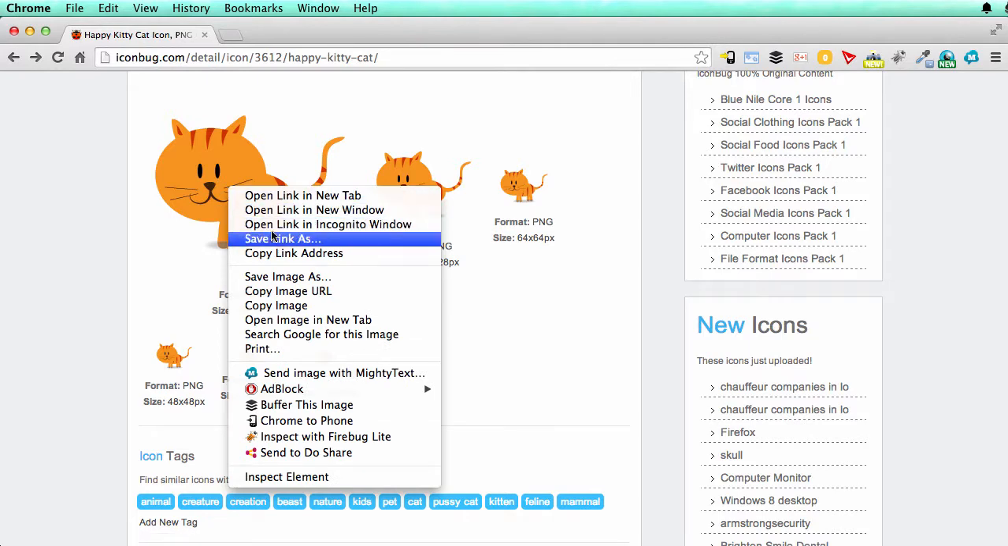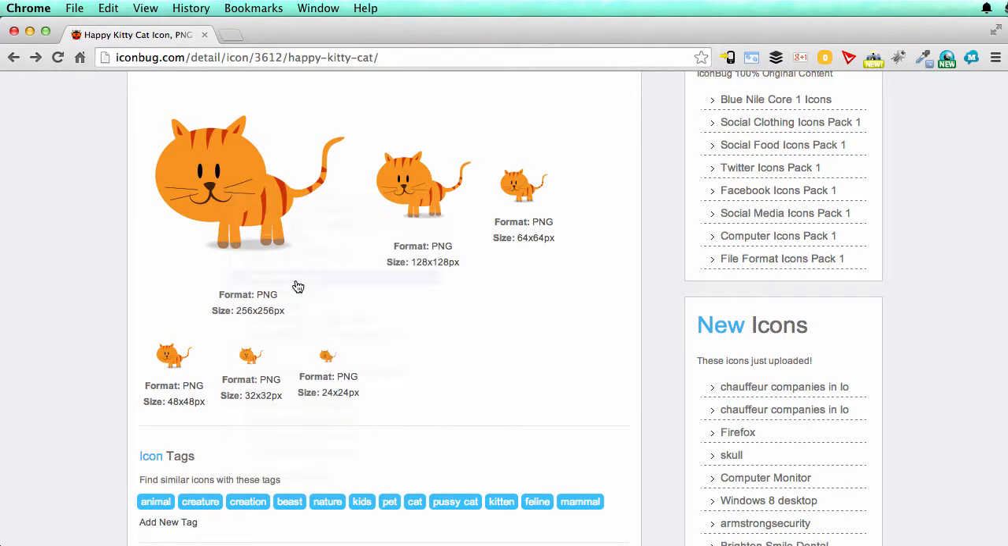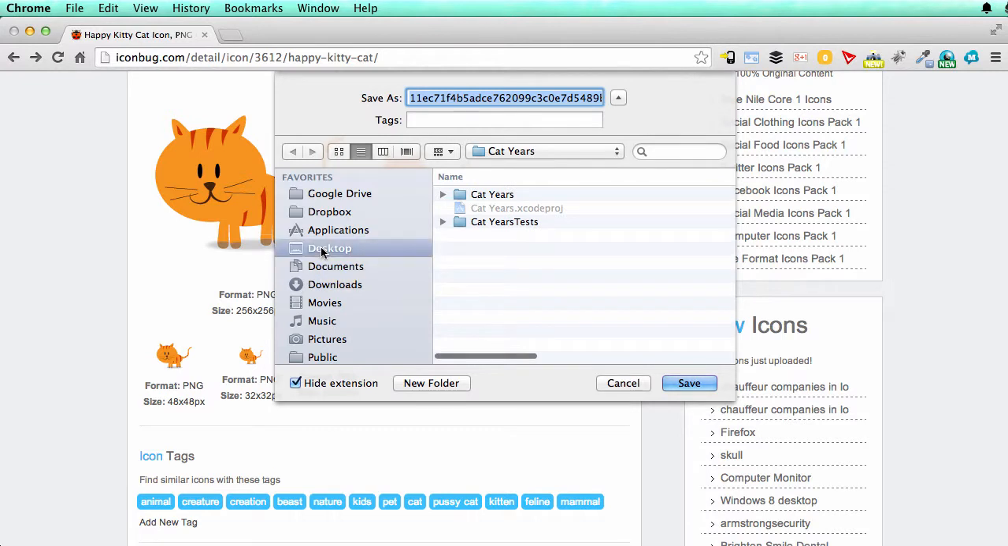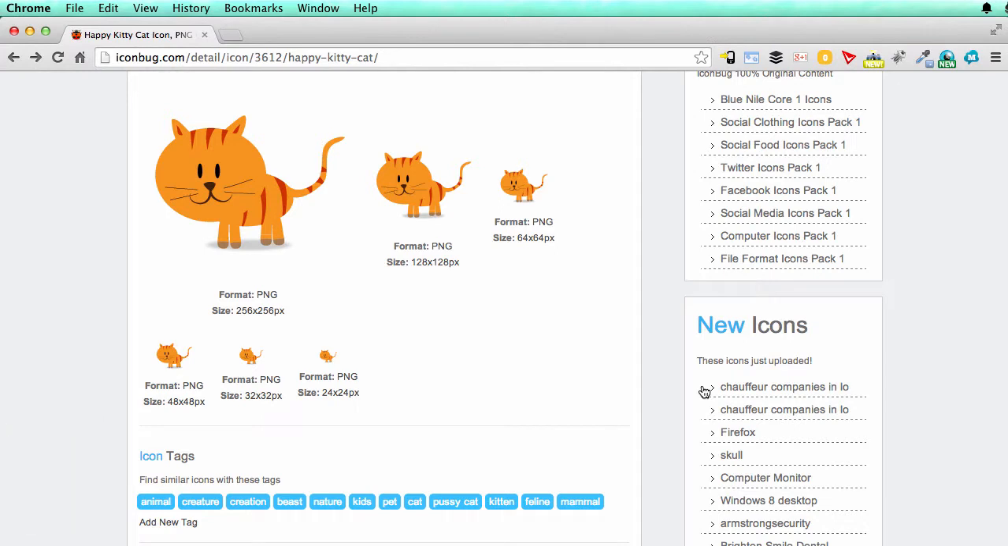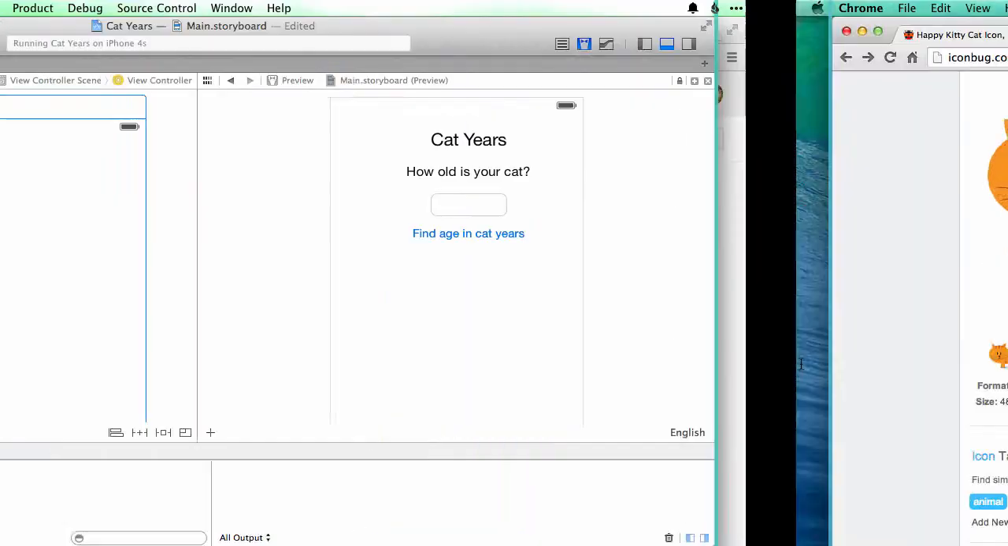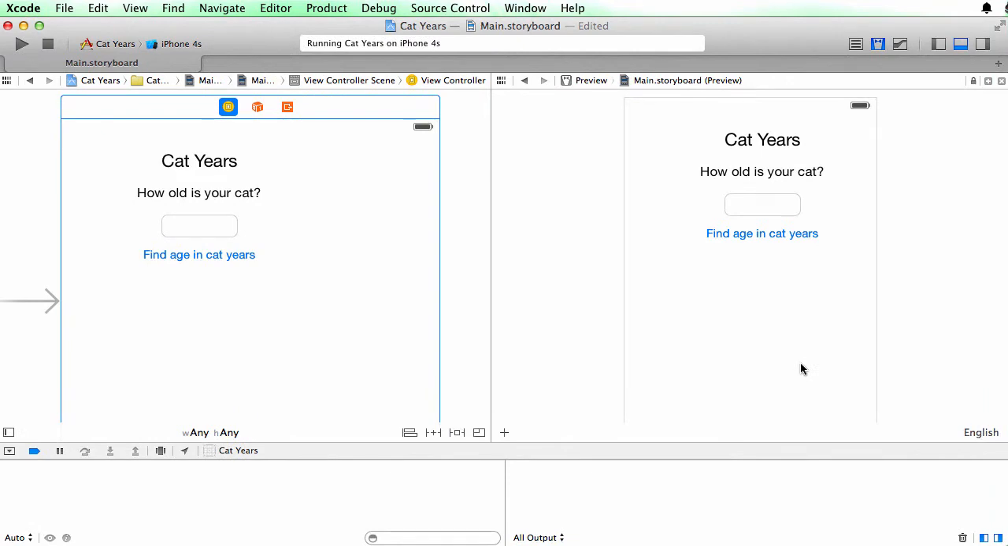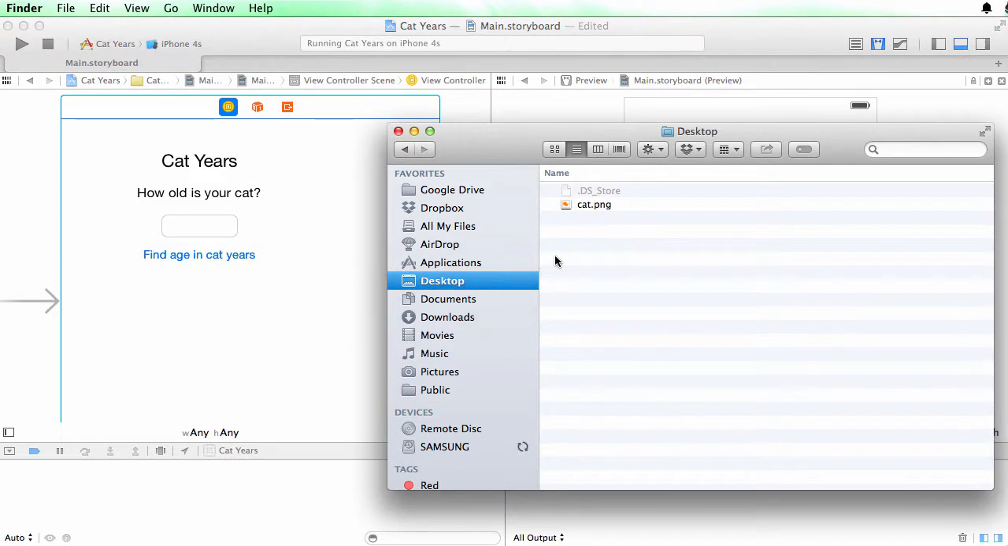So I've just control-clicked there and I'm going to click Save Image As. I'm going to pop this on the desktop and I'm going to call it cat.png. It's a PNG image, so cat.png is a perfectly good file name. There we go. That's downloaded. So how do we get that into our app? Switch back over to Xcode. And now if I just go to the Finder and look at the desktop, there's my cat.png image.